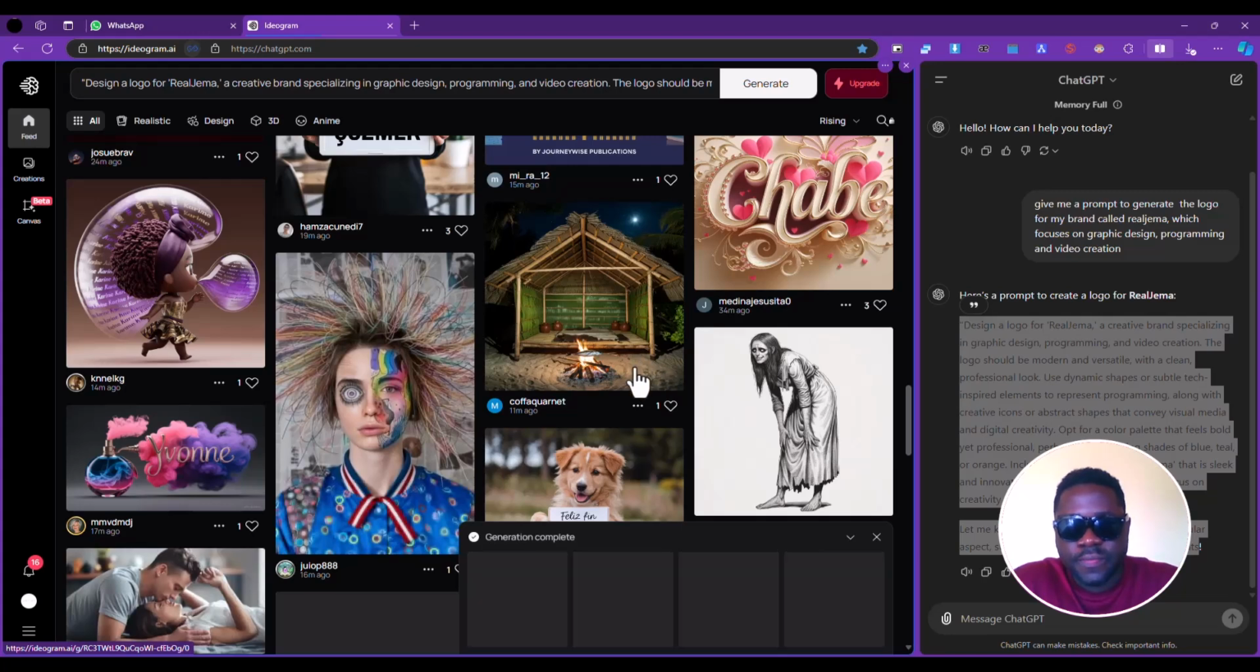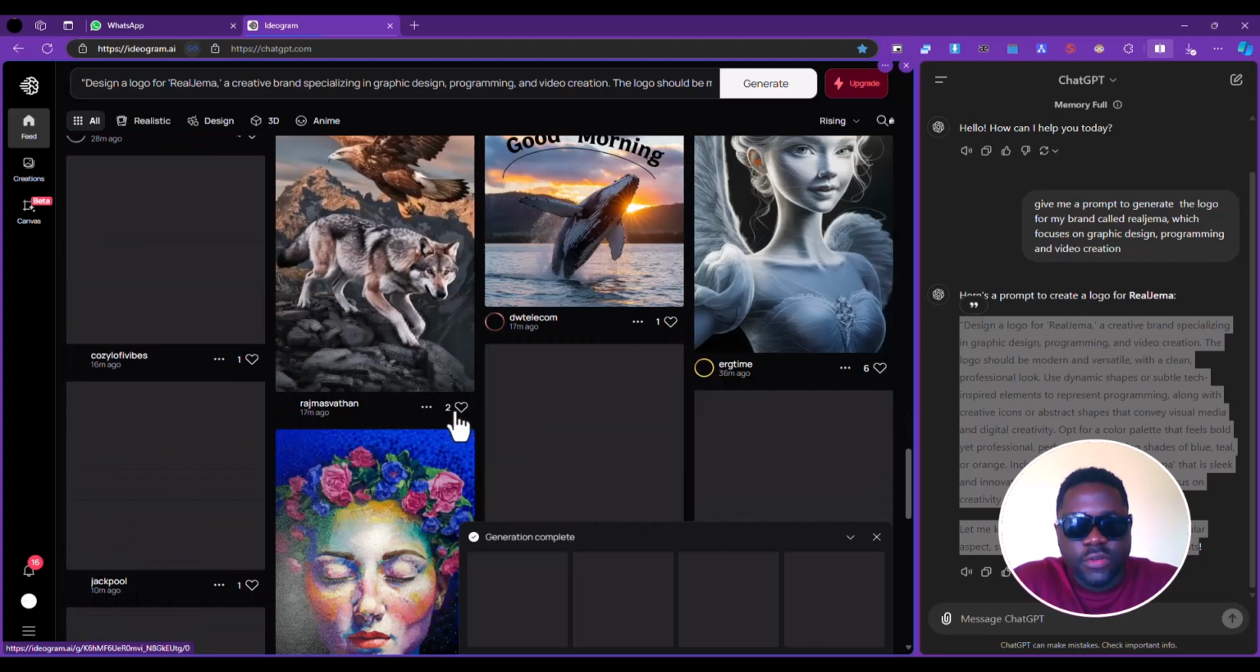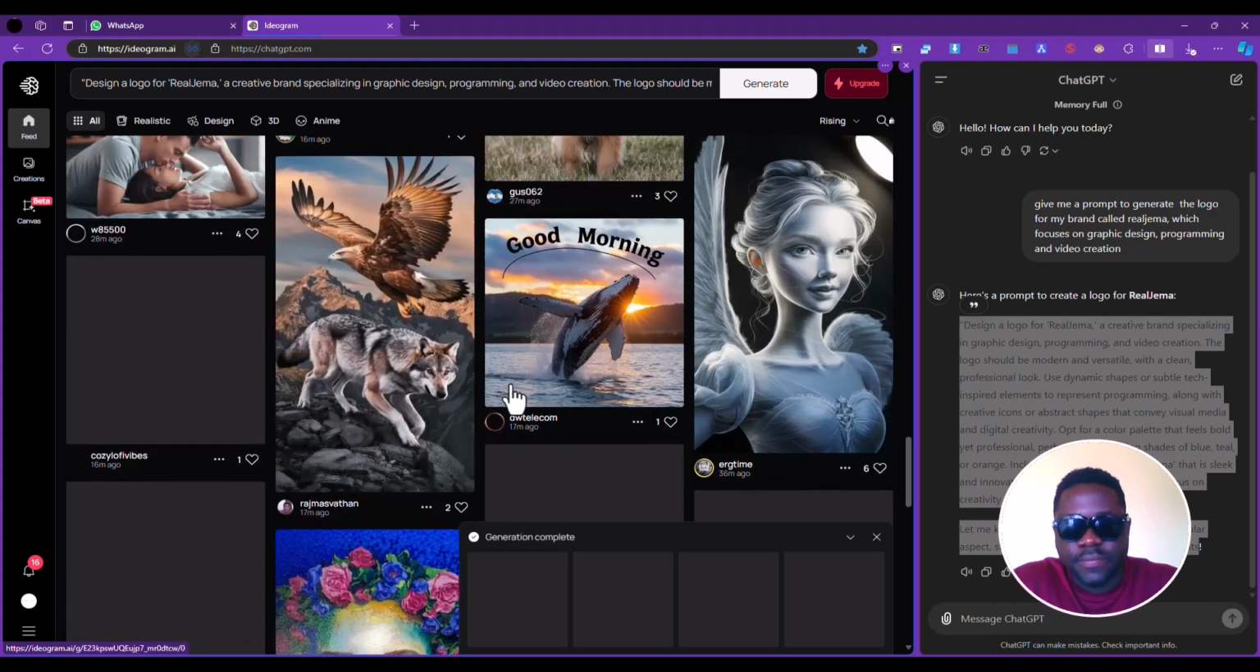So straight away, okay, the generation is complete. The images are going to appear. Let's continue exploring while that loads up.